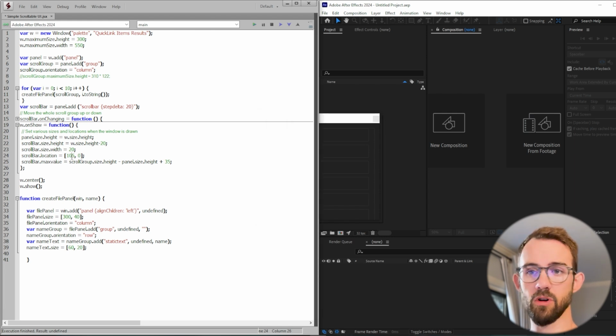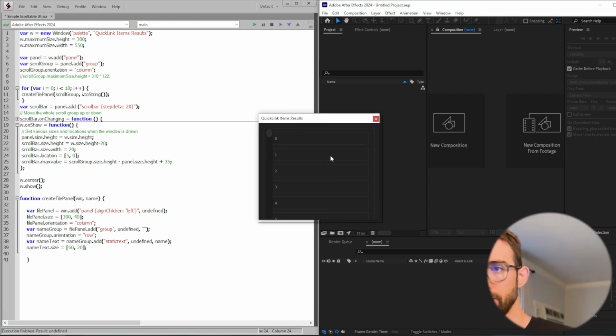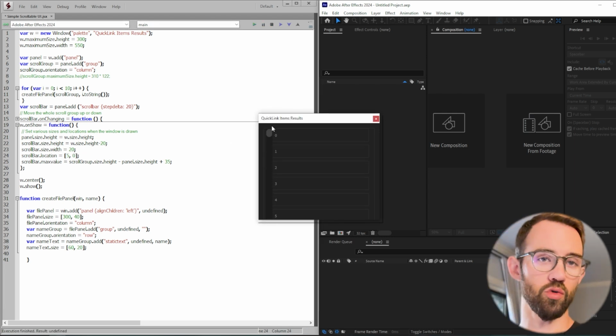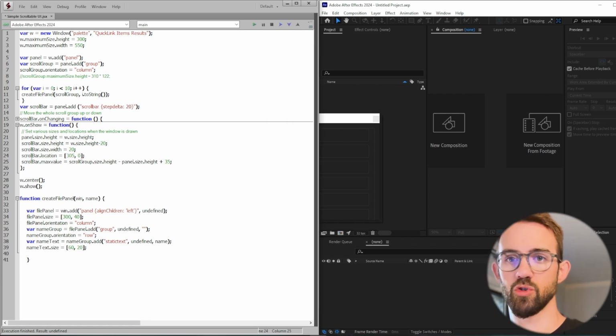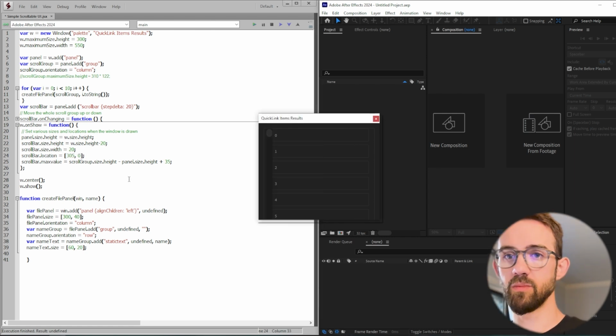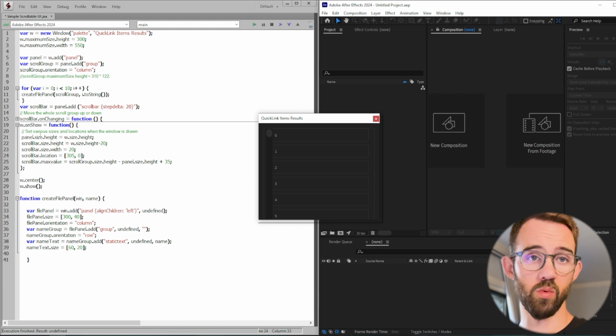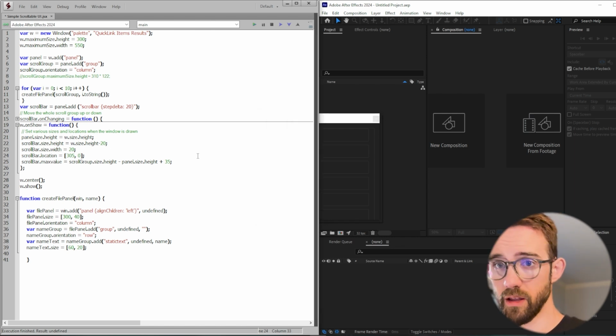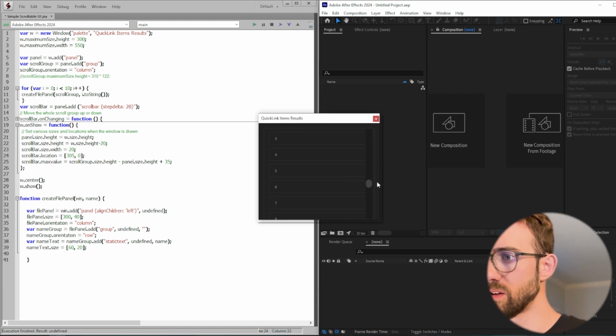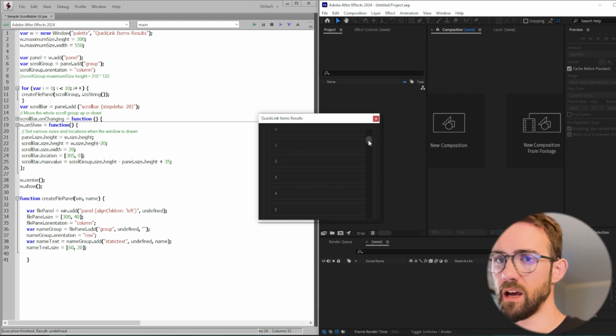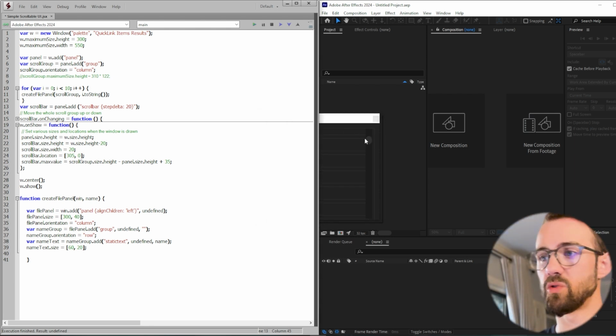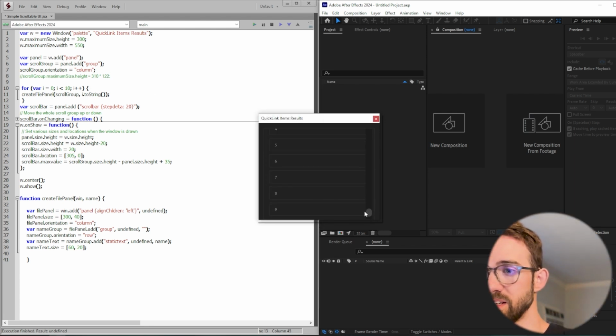If you wanted to make a scroll bar closer to the left, we could change it to 5, and now we have a left side scroll bar. So this scroll bar location needs to be the location within the panel, not the window. So 305, I think that looks pretty good. I like that.